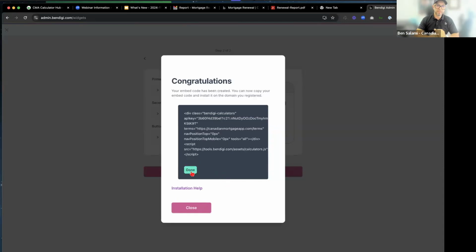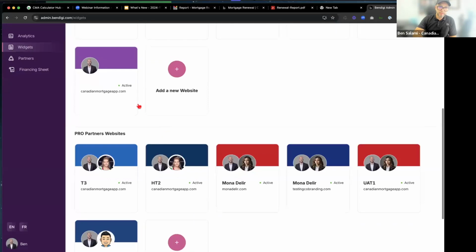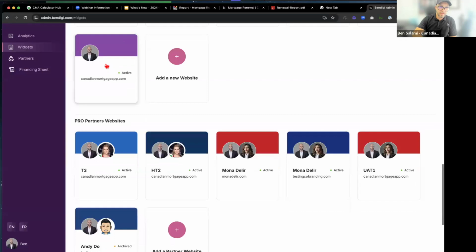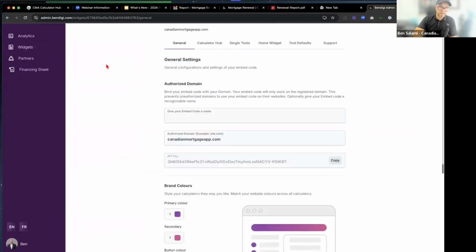So now I can copy this code and I can put it on my website and it becomes the Calculator Hub. It's that fast. I'll show you how to do that as well. For now, I'll just close it here. So you can see it's created for me right here. I just added it. Click on this part and you're going to be able to see the details of that widget that you just created. You can, for example, give it a name. My website. Save changes is always on the top right.